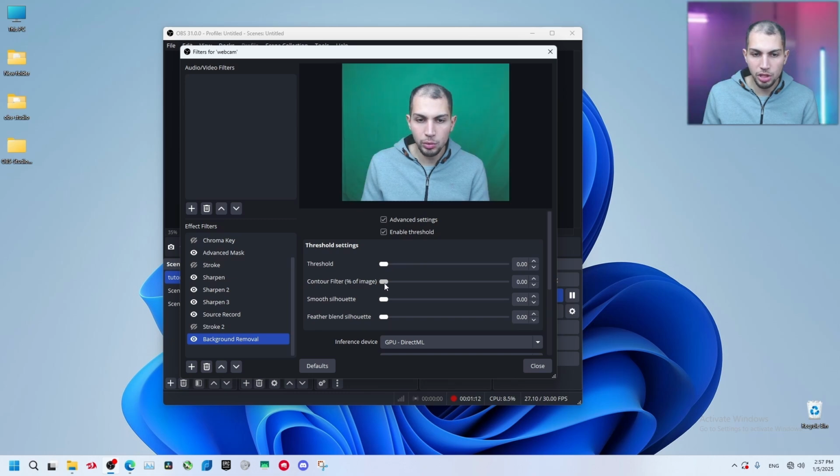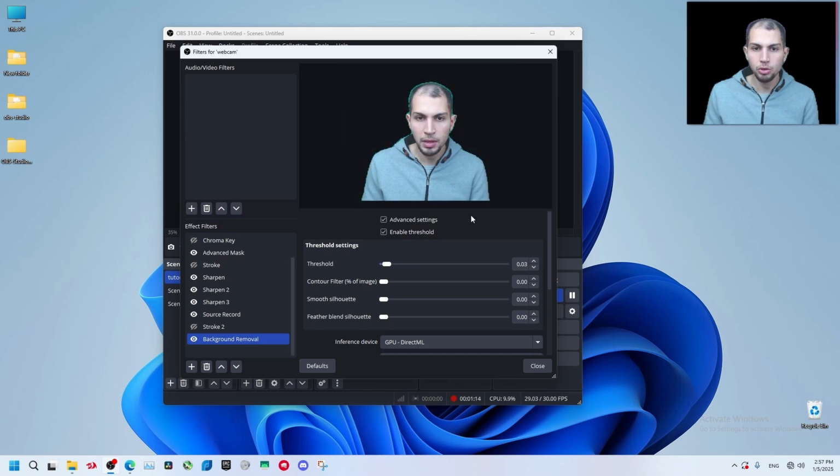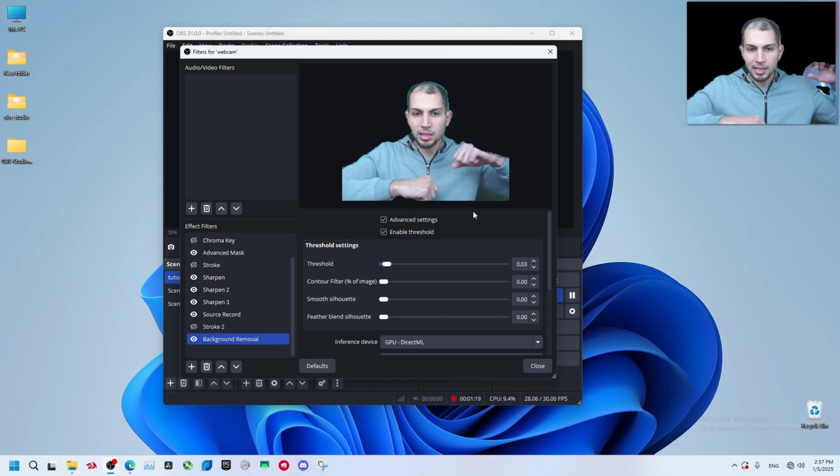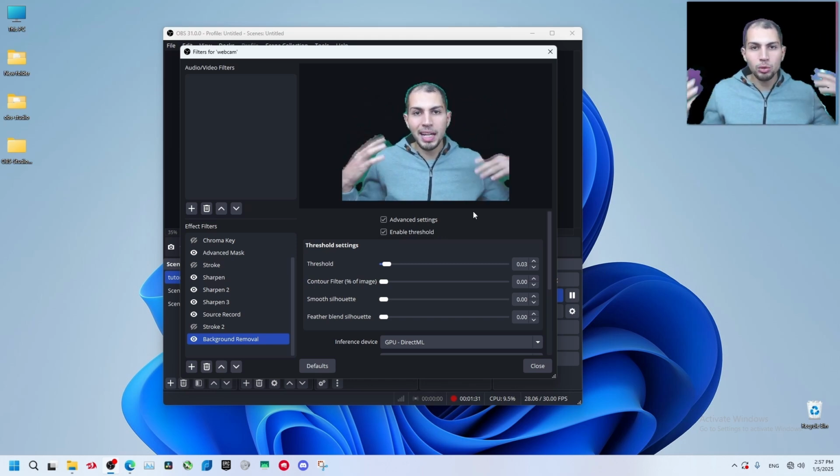As you can see right now, just adjust the settings. You see, it removes my background. This is not a green screen removal because you see a lot of green right now. This is removing me from the background, whatever it is.